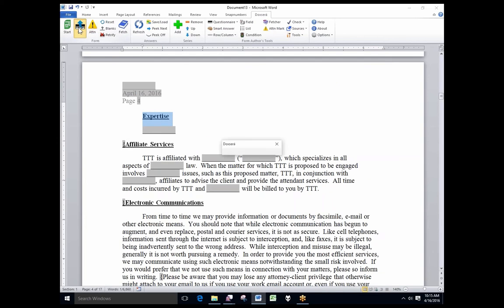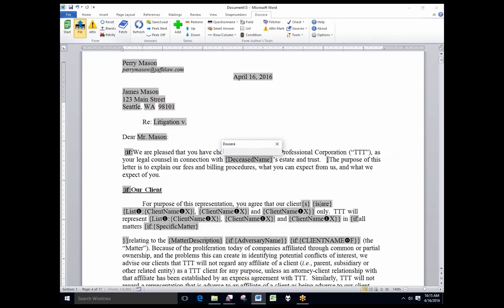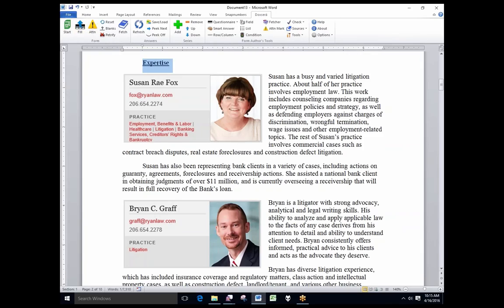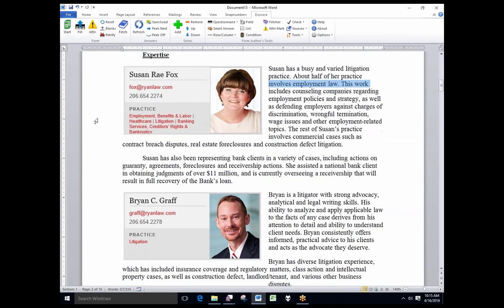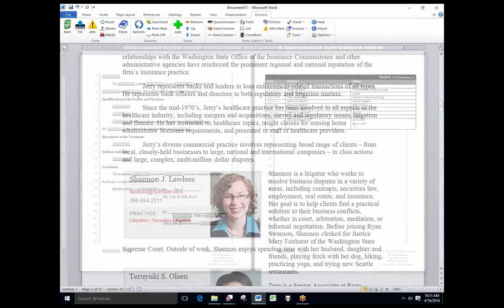I click the Fill button, and in addition to the hundreds of other changes made throughout this document, the attorneys who practice in this practice area have been fetched and inserted where needed, complete with graphics.